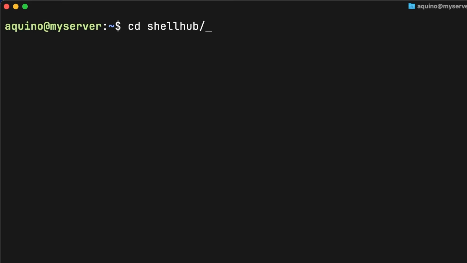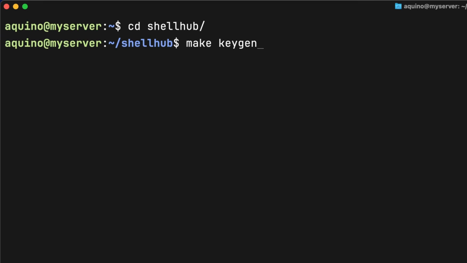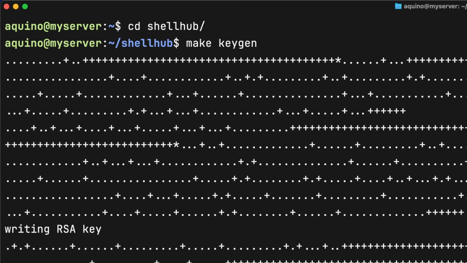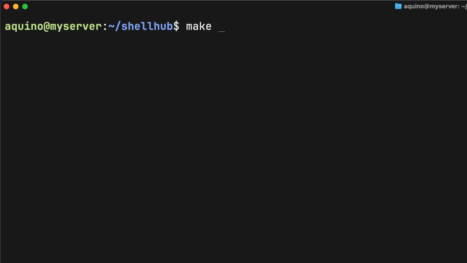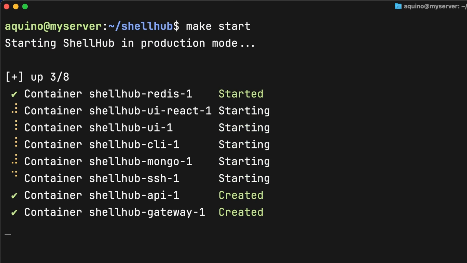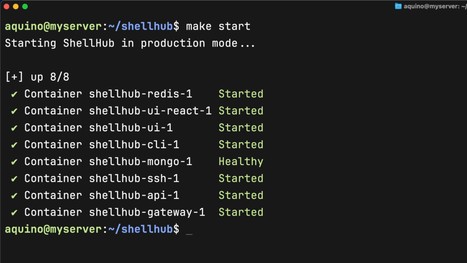Now go to the clone directory and run make keygen to generate the required cryptographic keys. After that, run make start. It launches all ShellHub services using Docker. This usually takes a minute or less.